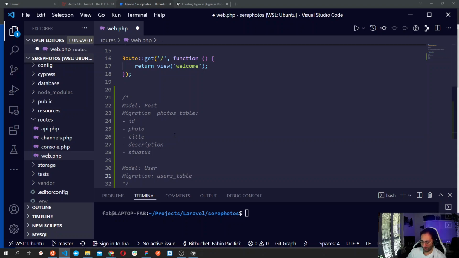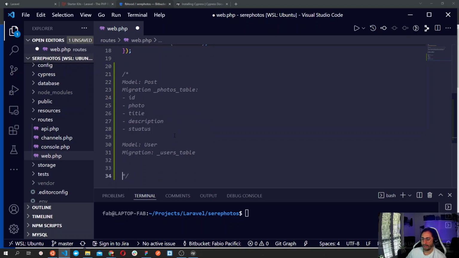Whatever Laravel puts in here. And next, we have tags. So for the model, it's not going to be post, but it's going to be photo. Then we have tags. So the model is going to be tag, and the migration is going to be the tags table. But we probably have a relationship between these two.